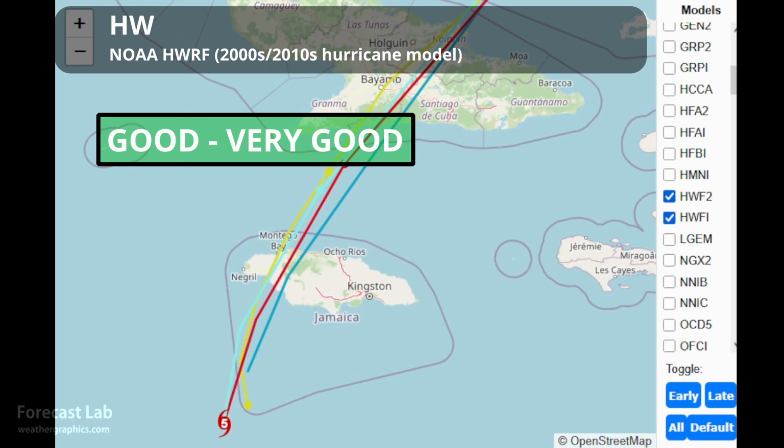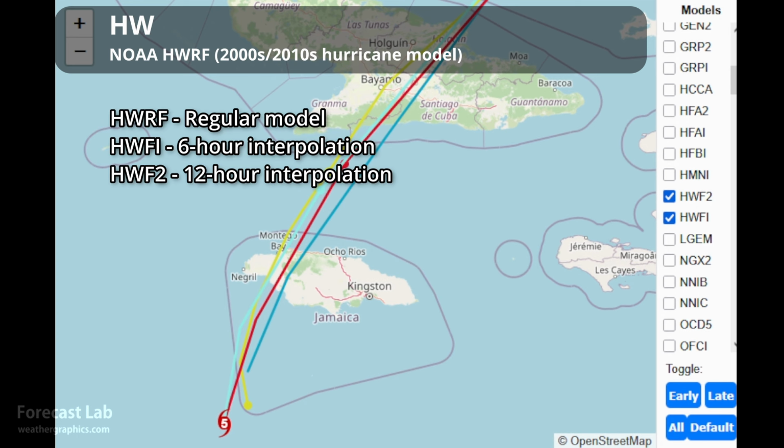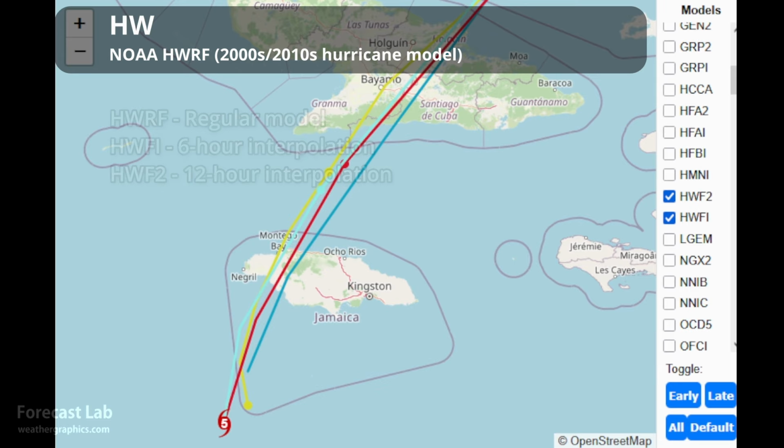HW is the code for the HWRF, an older, higher-resolution regional hurricane forecasting system developed by NOAA and partners, which uses the WRF dynamical framework with a storm-centered moving nest and coupling to ocean models. However, this is an older model. While it brought major advances such as reduced track errors and better representation of storm structure, it does have limitations, such as computational cost and a tendency for performance to degrade when storms interact with land or complex sea currents. It was replaced by the HAFS model.